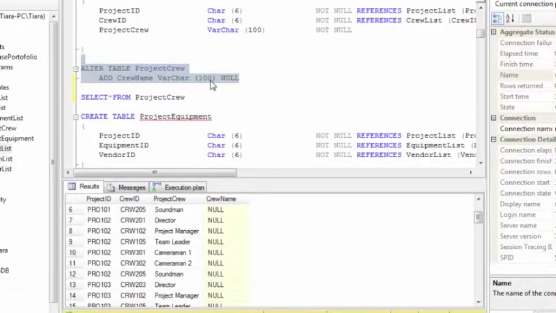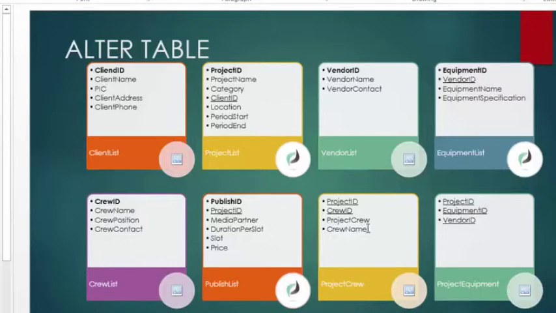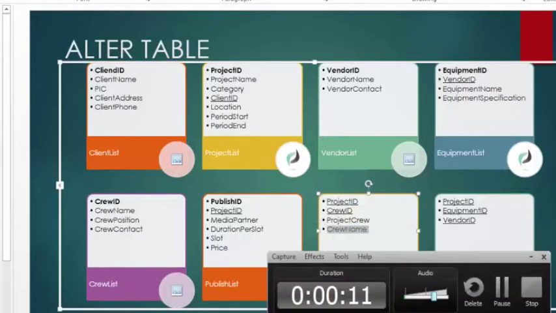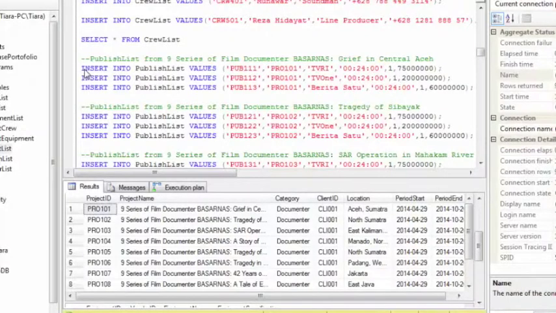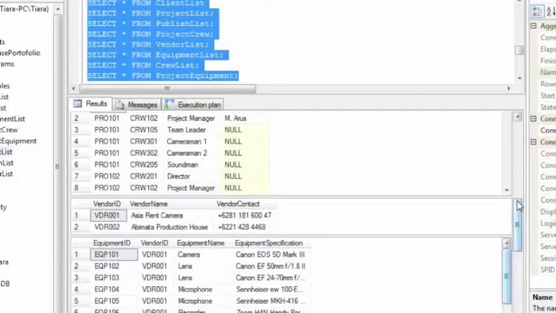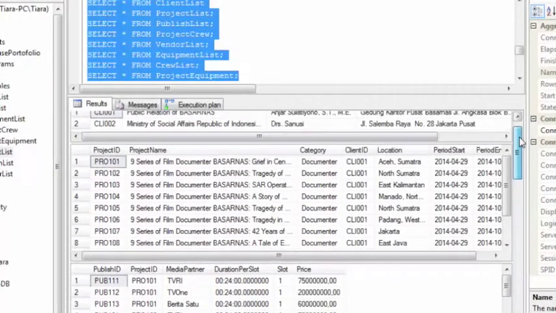In this view, I use alter table to add a new column, so the result will be like this, and then the design table will be like this. Next is insert into to add several values to the columns with their own types of data. From those results, I use select asterisk from table name to see all the results of each table.